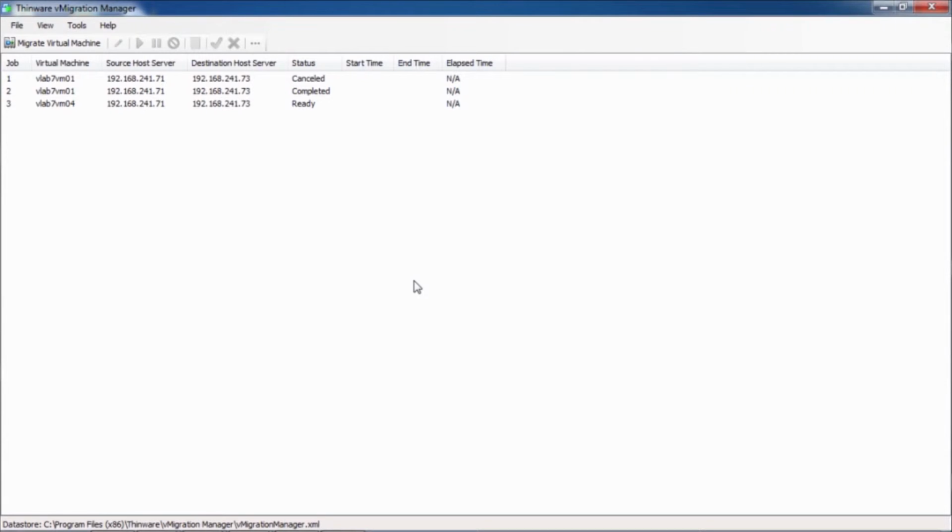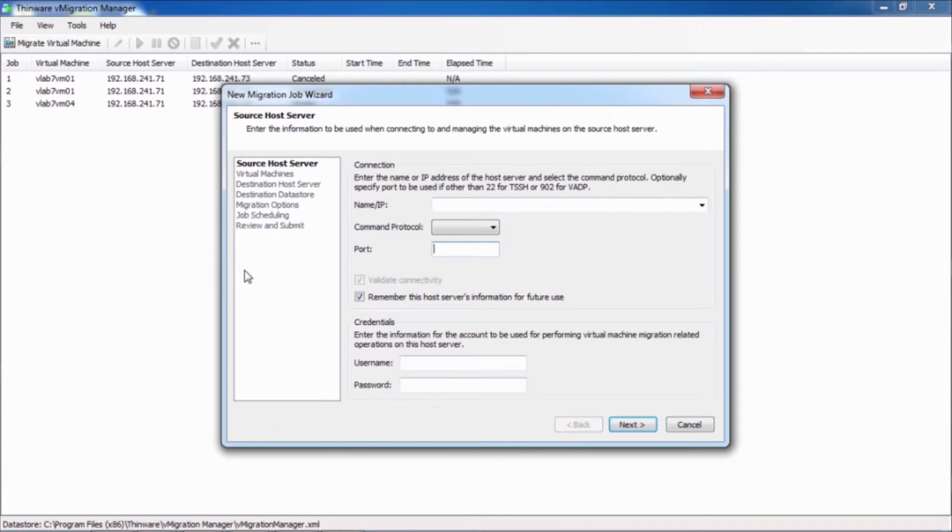And why don't you go ahead and give us a little bit of demo on how it works? Okay. So this is just the main interface here. It has a list of all of the jobs that you've either run or that you've created and have not yet run. And it's really simple. If we want to migrate a virtual machine from one host to another, we're going to simply click on Migrate Virtual Machine.